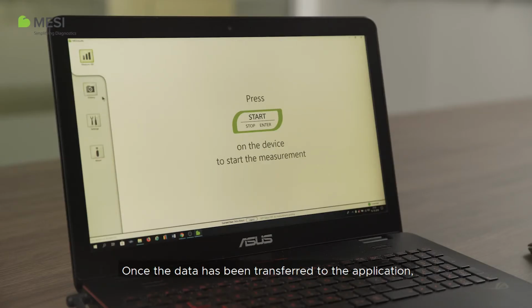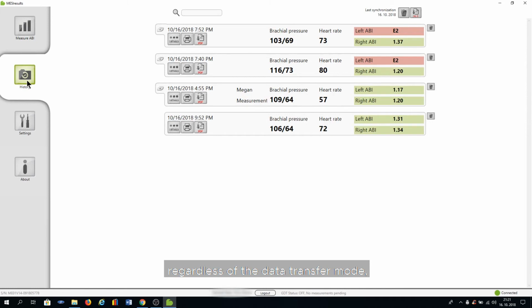Once the data has been transferred to the application, regardless of the data transfer mode, you can view all the measurements made with the device under the History tab. Here, you can print or export previous measurements, as well as delete the whole measurement history or export it as an Excel file.